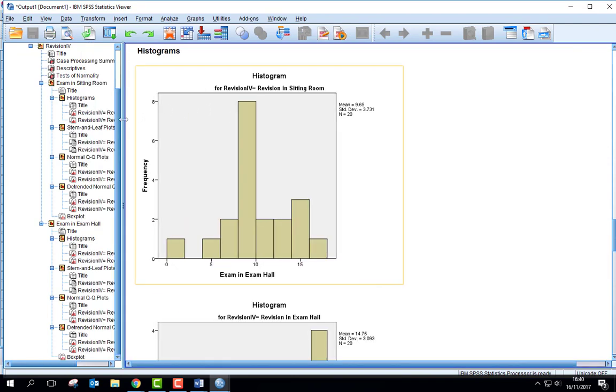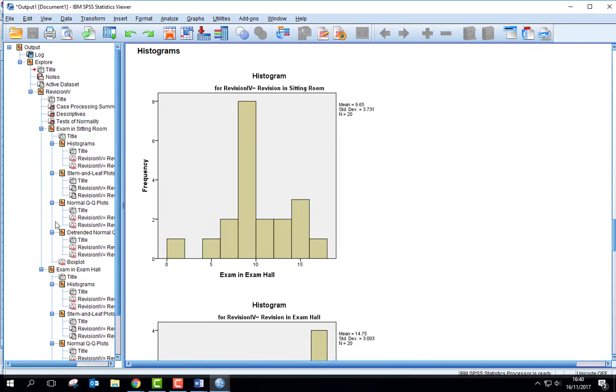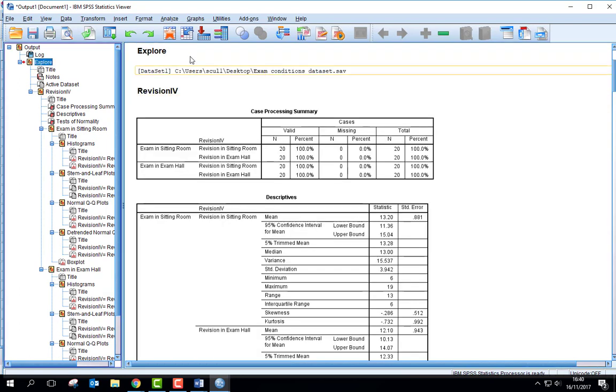Let's open this up a little bit more. So what we can see here is a sort of index of everything we've got. We'll look back at Explore, the function we ran. So we can see in this case the processing summary, the number of cases, which in this instance are our participants, who were in the sitting room condition, and the number of participants we have in the example condition in terms of the data for both of our dependent variables.